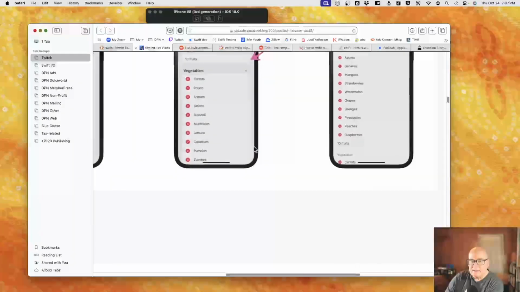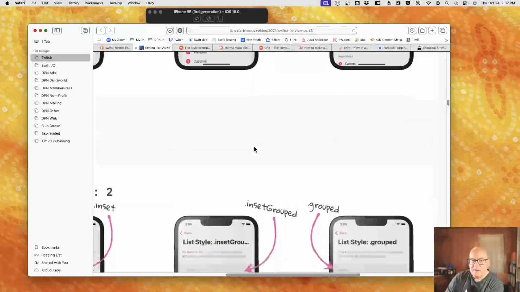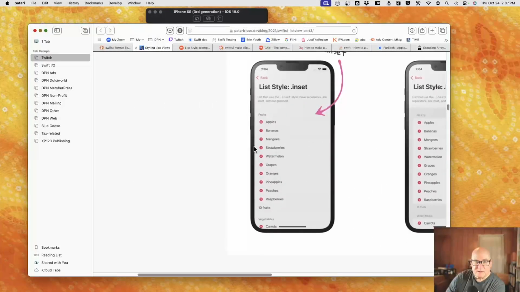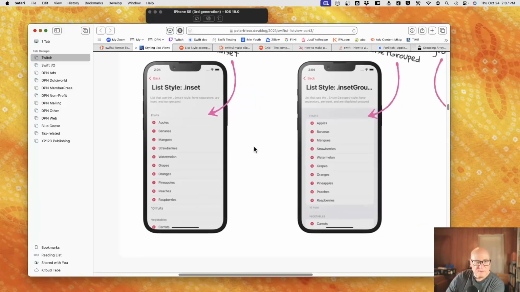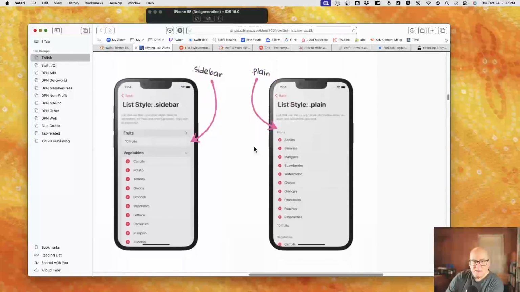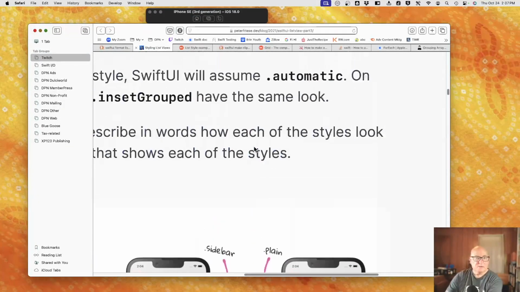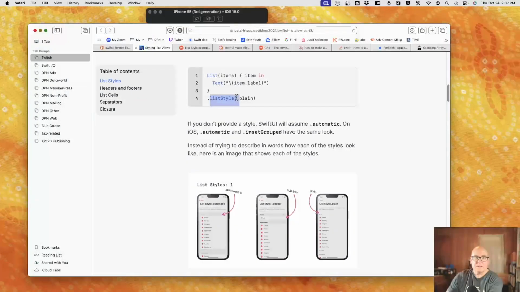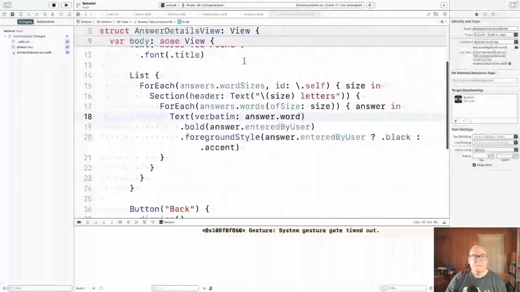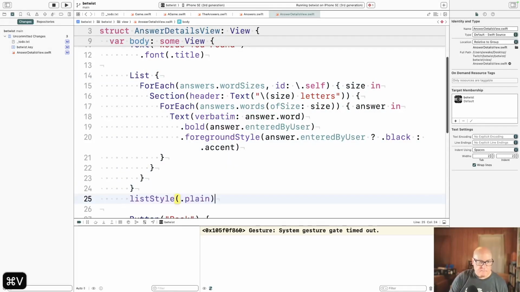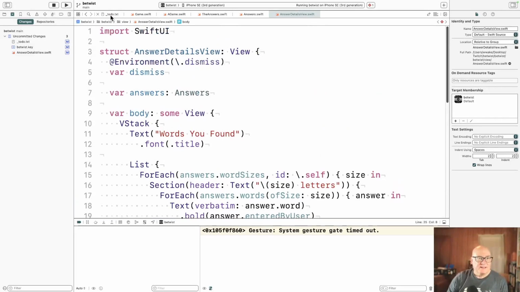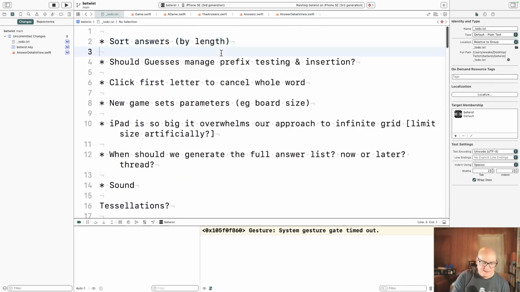Okay, so it looks like, well, what's the difference between plain and inset? They look pretty darn similar to me. Got gray text for the separator and not much room. Yeah, I think plain will do it. And okay, yeah, just list style plain will do it. Okay, and then before I forget, I want to deal with, I think we can do animation on rotation and maybe get a nice look. We'll see.